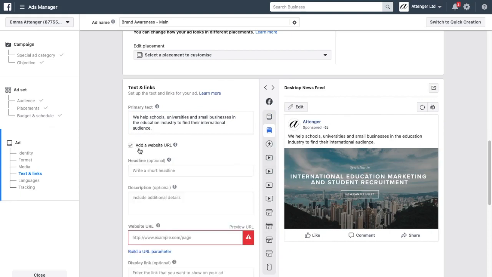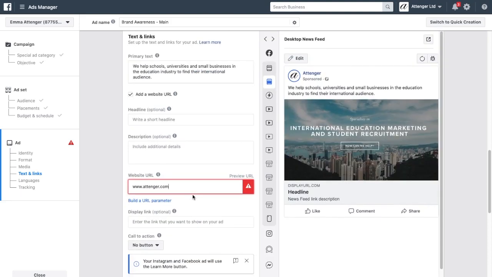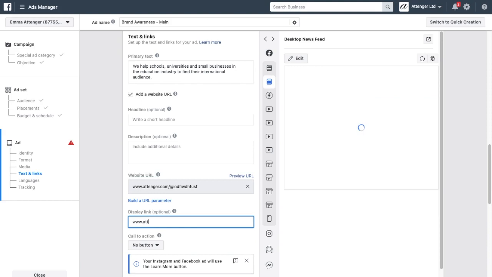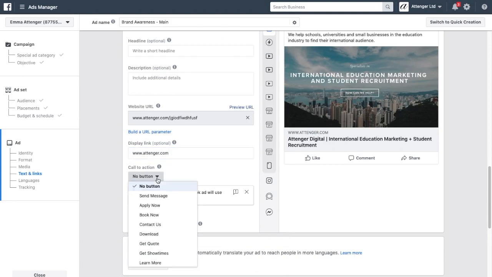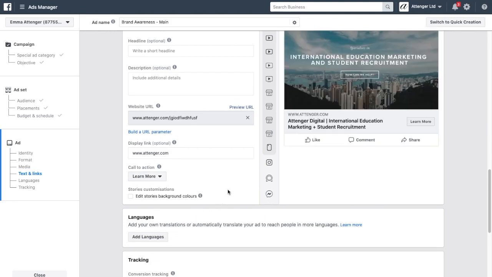Now I want to add a website URL. If you have a particularly long URL that isn't very attractive, you can also add a display link so that it just looks a little bit tidier. Select your call to action. For a brand awareness ad, you have all of these different call to action options. For me, I'd simply like people to click through to find out more about my website. So I'm going to select Learn More.